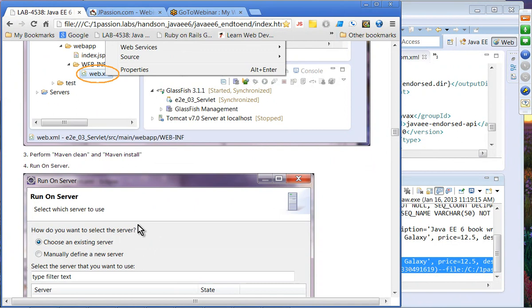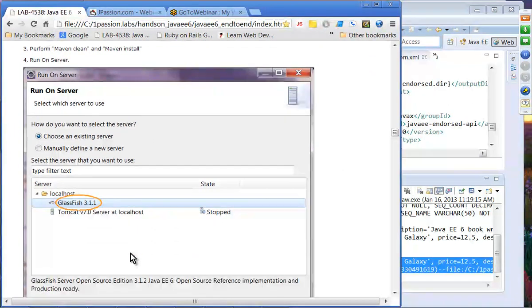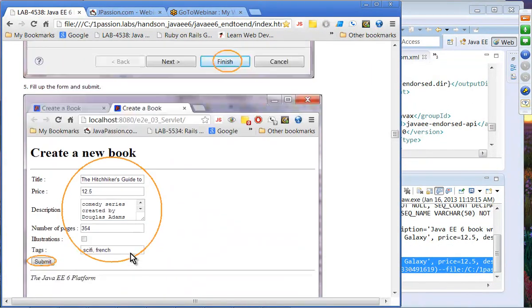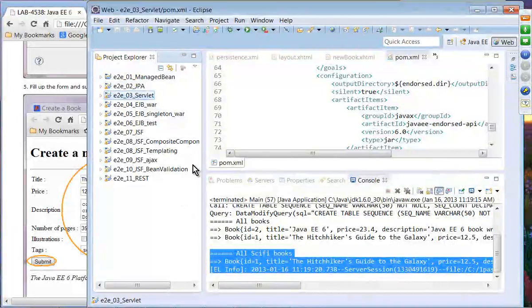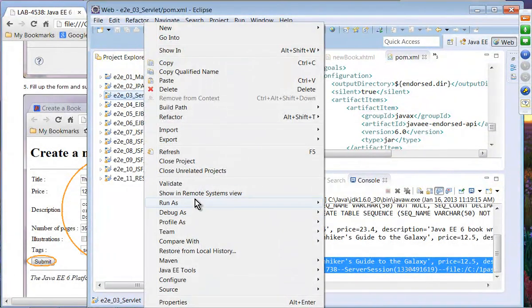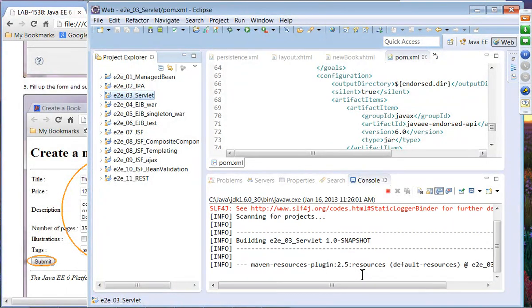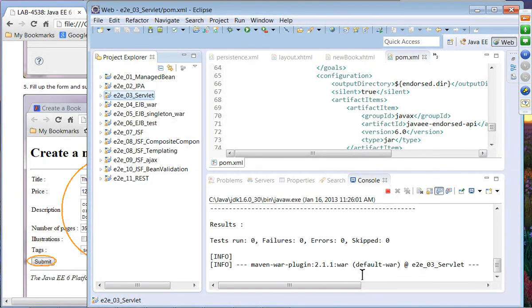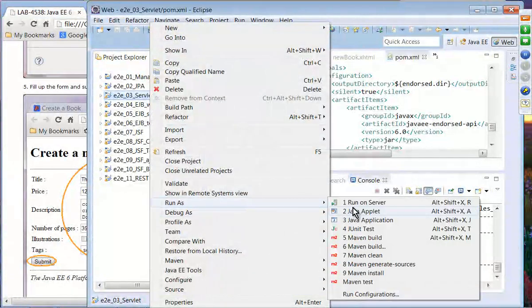And you're going to perform Maven clean and Maven install. Then you are going to run that application on Glassfish in this case. Okay. All right. So let's run that application here. So that is the servlet code. I'm going to install it so that I build it from scratch. Okay, and then I'm going to run it.